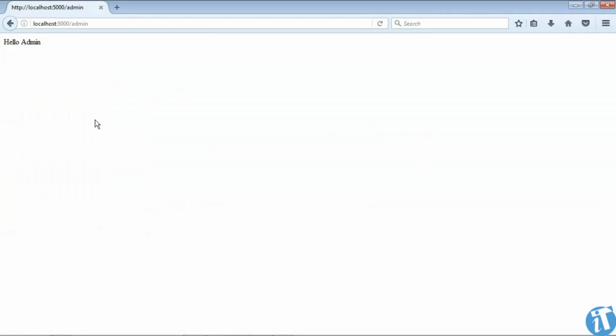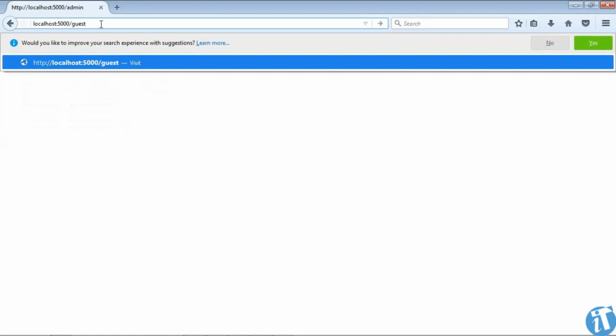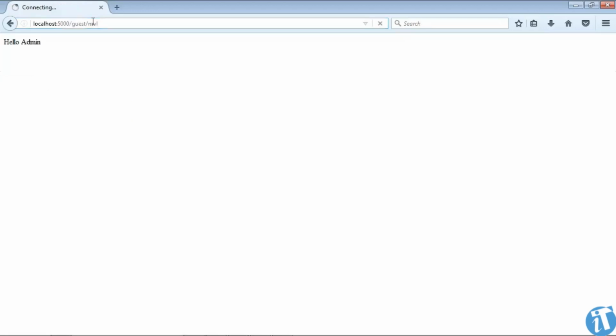So I open the browser and the URL is localhost 5000 admin. As you expected, hello admin will be printed. Then I give a URL as hello guest MVL. So this will become the variable part of the URL given to the guest function, and the output will be hello MVL as guest. This is also as per the expected lines.